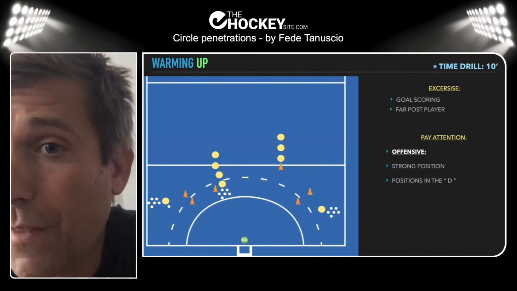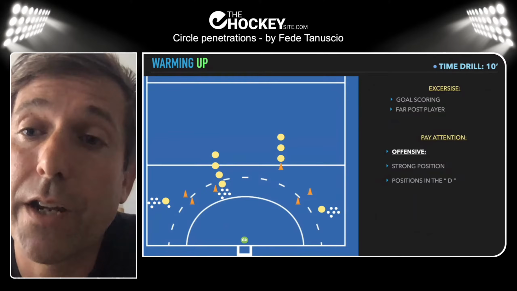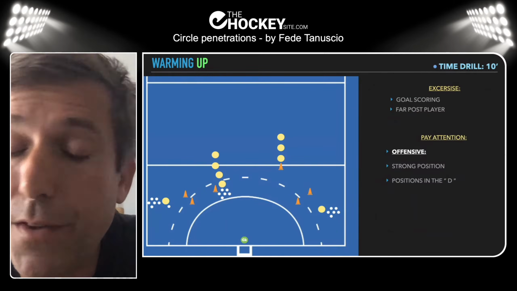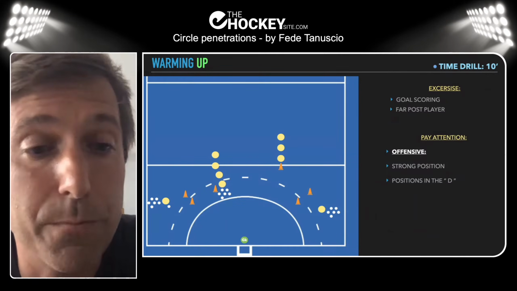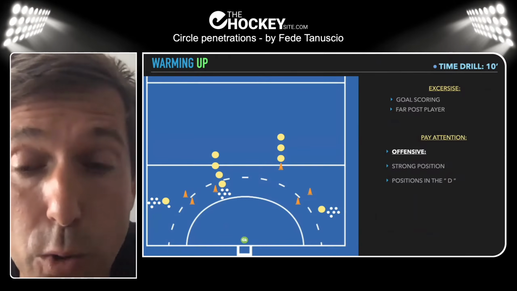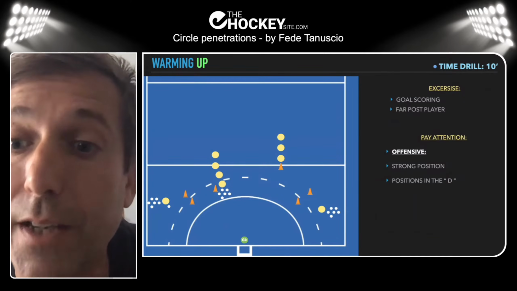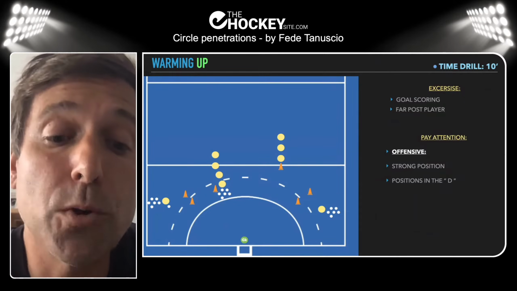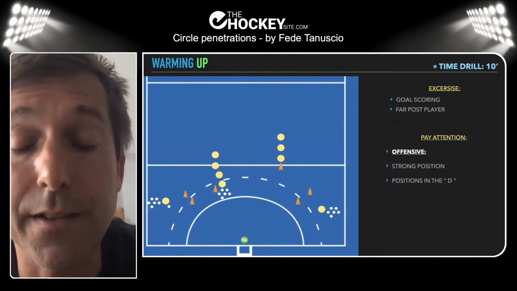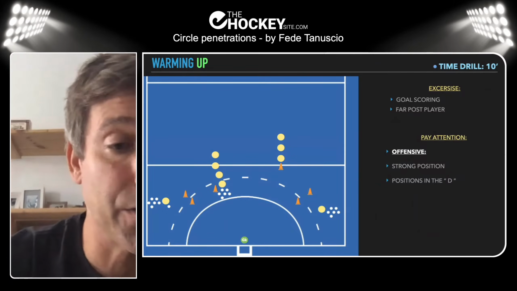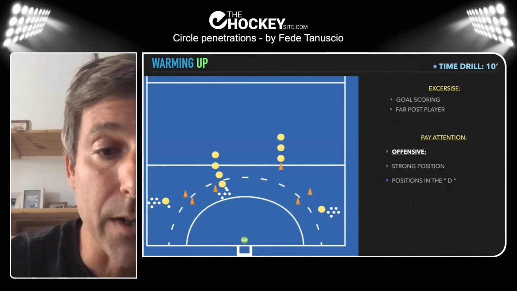And then the most important thing is a goal-scoring position and working on the far post player. Okay, and on the offensive side, it will be really important to be in a strong hockey position. So everybody tries to be lower to receive the ball and get rebounds in case you have them. And it's really important, the positions inside the circle, how to develop our actions better inside the team. Okay, so let's see now.